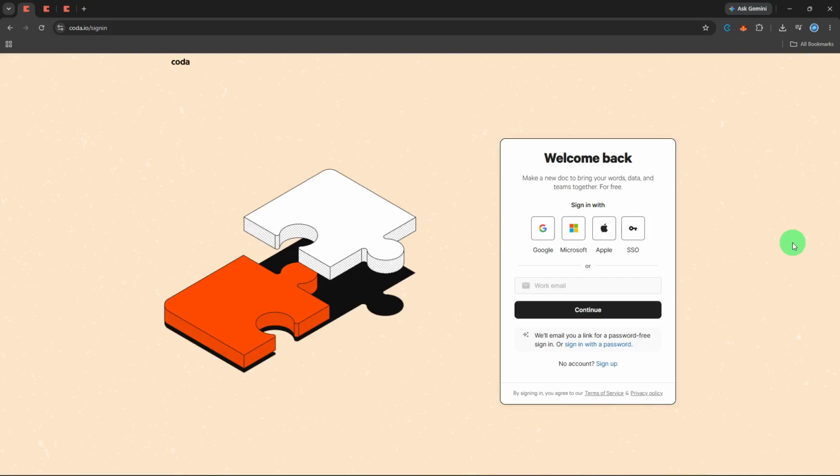In today's video, I'm going to show you how to add hyperlinks in Coda, so you can seamlessly connect your documents to websites, resources, and any online content you need. Coda is a powerful all-in-one workspace that blends documents, spreadsheets, and databases, and being able to insert clickable links is one of the simplest ways to make your pages more useful and interconnected.